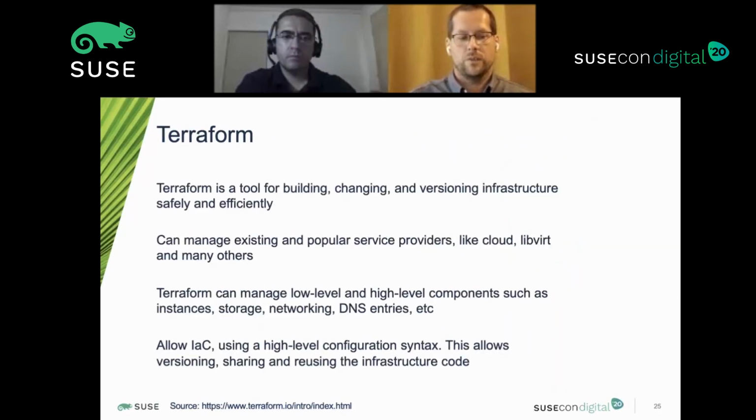2 main tools are used for that. So when we are talking about cloud deployments, we are using a tool called Terraform. Terraform is a tool for building, changing, and versioning infrastructure safely and efficiently in a GitOps style workflow, where you basically use a template, change the template, reapply, and you can change your environment. You can manage existing popular service providers like Cloud, libvirt, and many others. Terraform can manage low-level and high-level components such as instances, storage, networking, DNS, and so on.